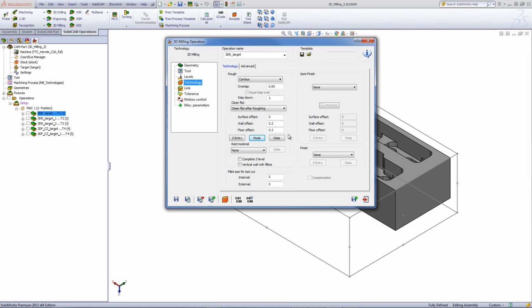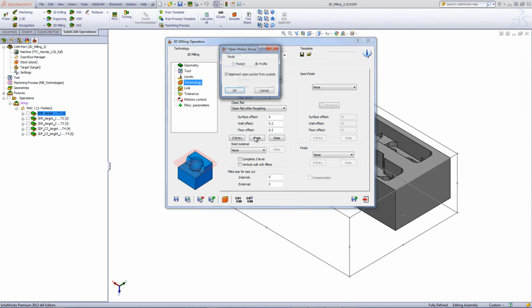Now also in our mode, we'll be using the profile option. We will automatically also approach the open pockets from the outside. These points are automatically calculated in the program itself, allowing it to approach the part from the outside.